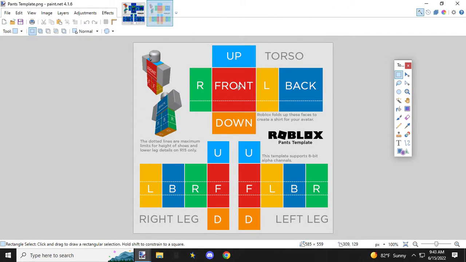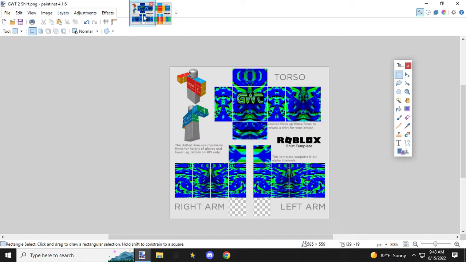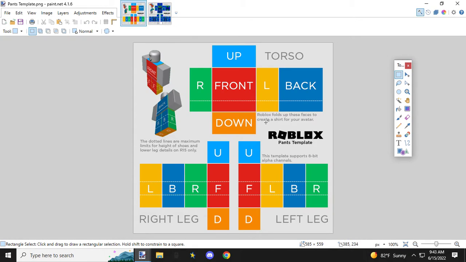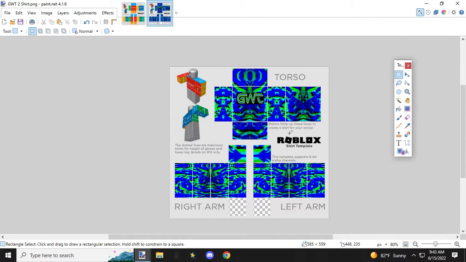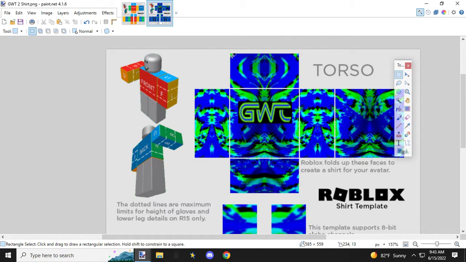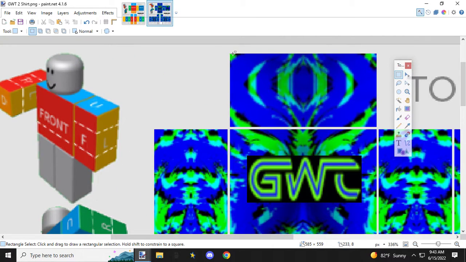So you open up your pants template, and as you'll notice, there's a torso section for the pants. This is optional. You know, these are your legs, this is the torso. And it looks just like this. So the big difference that we're going to do is we're going to add shoes.